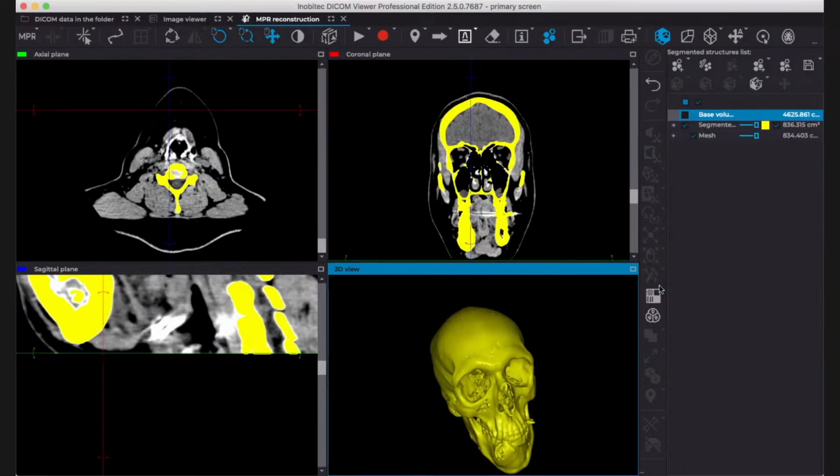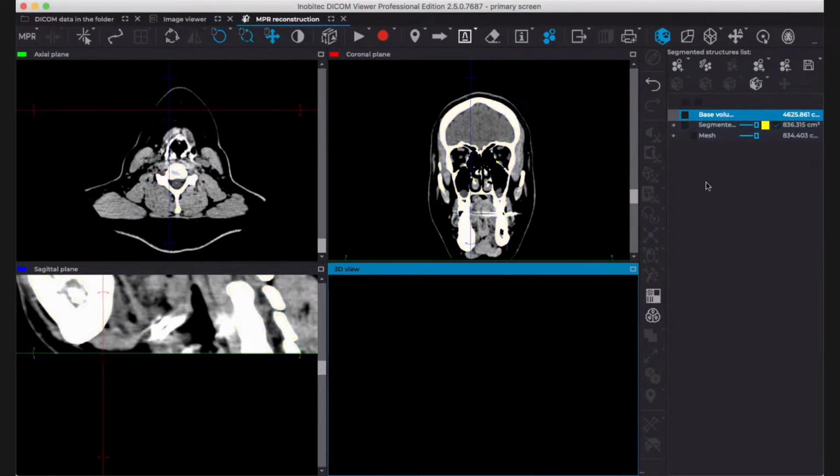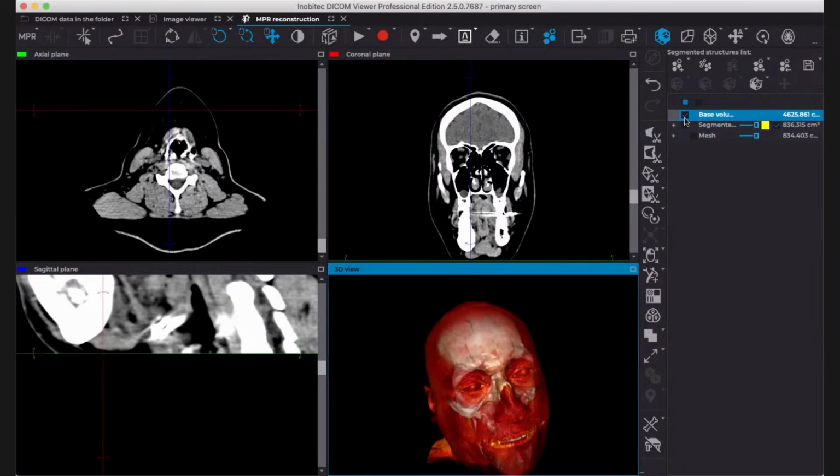There's even an easier way to do this. So I'm gonna uncheck this, so we have our space clear. I'm gonna go back to my base volume here. You see everything that is part of our DICOM image. We see it in 3D. And there is this nice way of creating, for example, a bone 3D model.